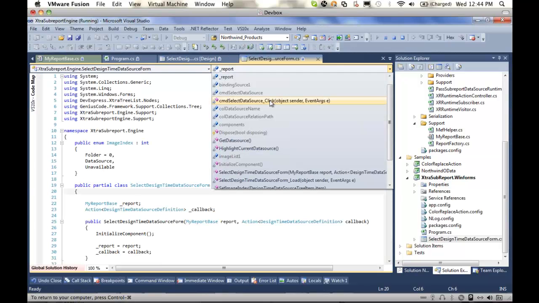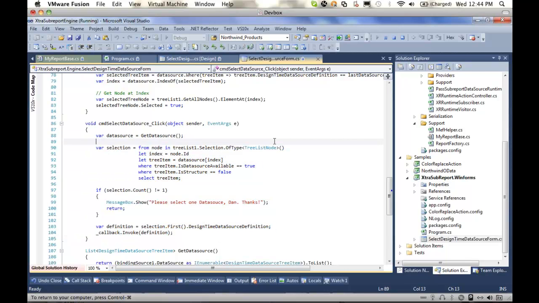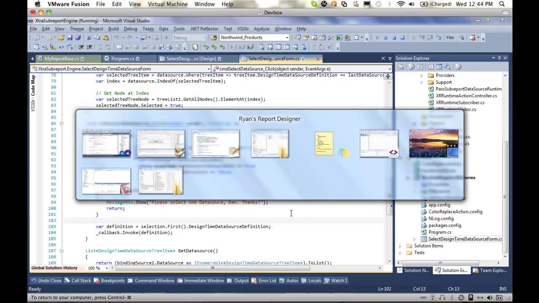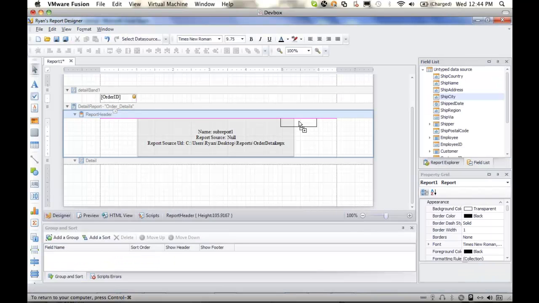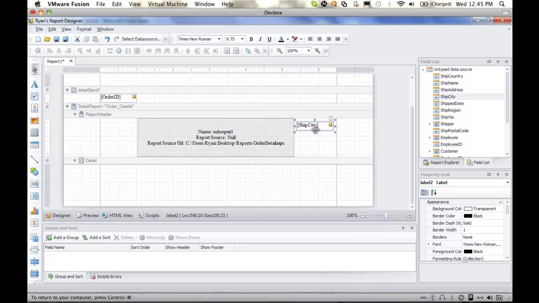This is really what's going on. We're just making some tree view nodes, and we're just getting the first selection and assigning that back to the delegate that was passed in. So you're going to need to provide the designers with some data source. Otherwise they have nothing to drag from, right? Like they need the ability to drag stuff to make the report. So you're going to have to provide something.